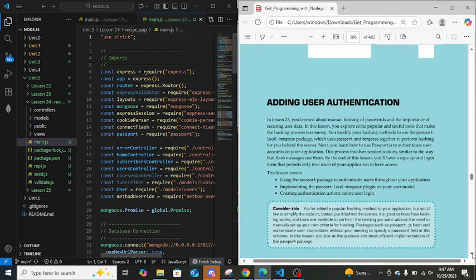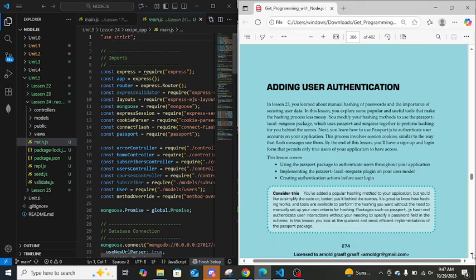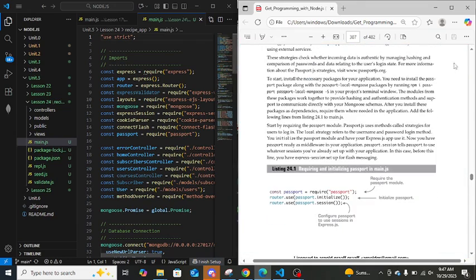So in this lesson, we're going to learn how to use passport.js to authenticate user accounts on our application. This process involves session cookies, similar to the way that flash messages use them. By the end of this lesson, we'll have a sign up and a login form that permits only true users of our application to have access.